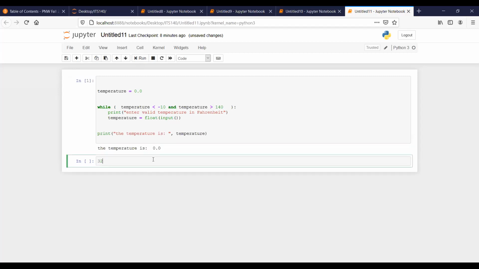Can I enter 32? It didn't actually even go into the loop, right? It didn't even give us the option to put a number in. Enter the loop, right? It just printed it. So that didn't work. It's not completely wrong. It's just, I think there might be something missing in the suggestion.